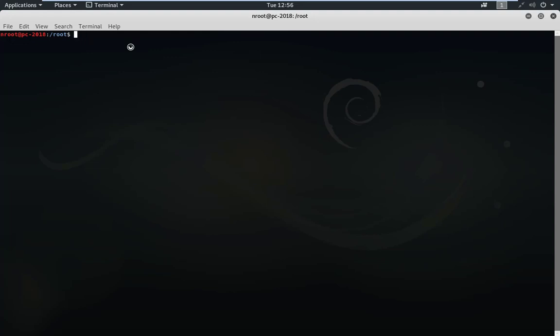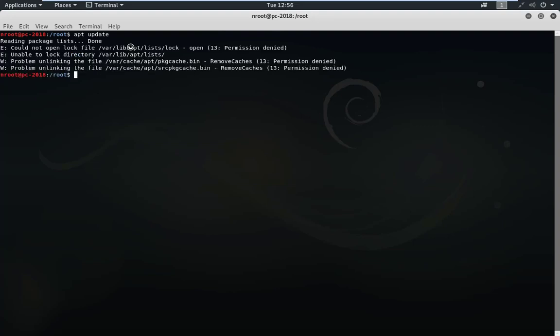Now, in order to actually secure Kali Linux, there's a whole different area we can go into.